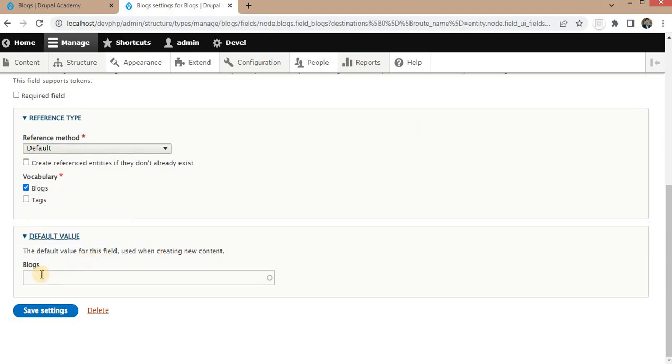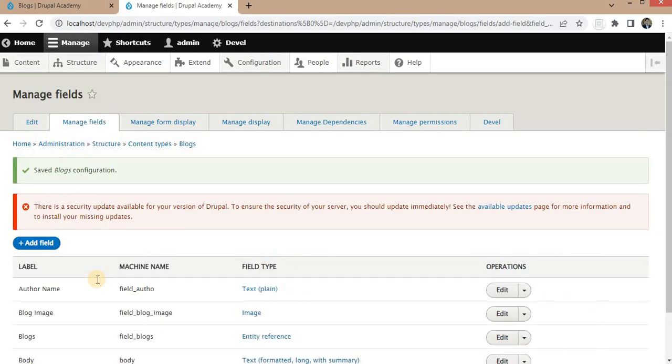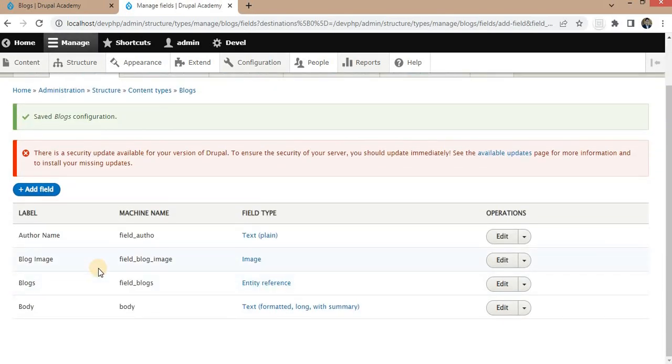Suppose you want to set a default value, you can set that as well. Suppose we search for technology. This technology value will be selected by default, but I will remove this. Right now it is autocomplete. I will show you how to change this autocomplete to a drop down list. So now we have successfully added this blogs taxonomy into the blog content type.